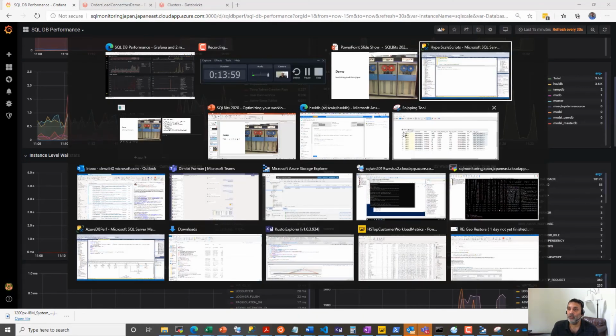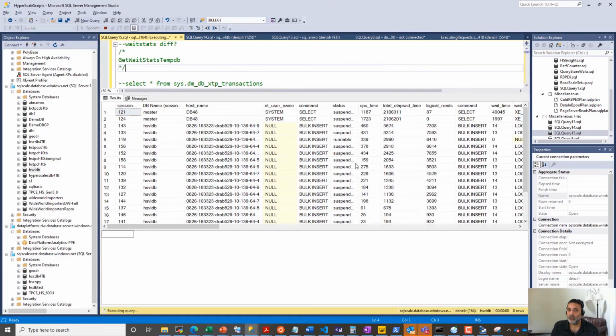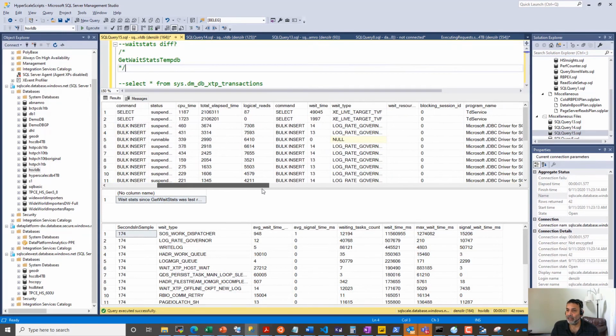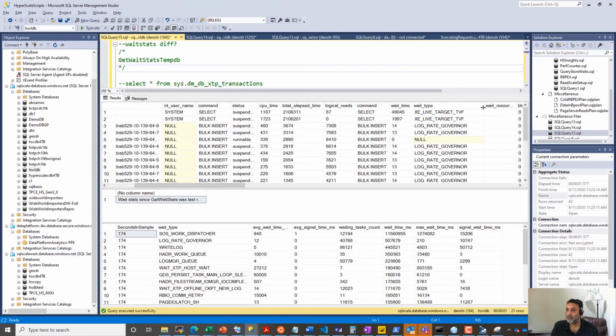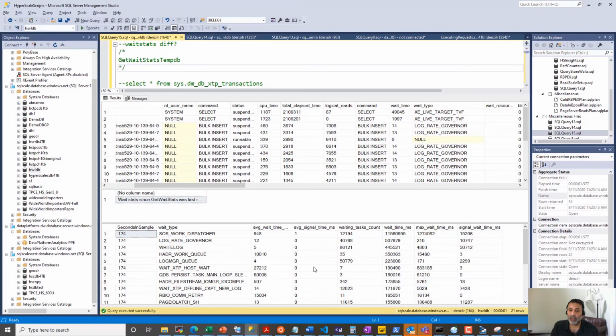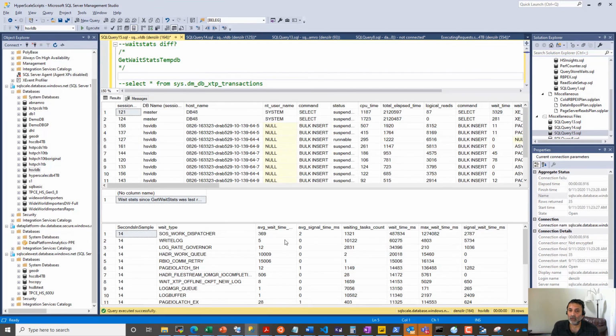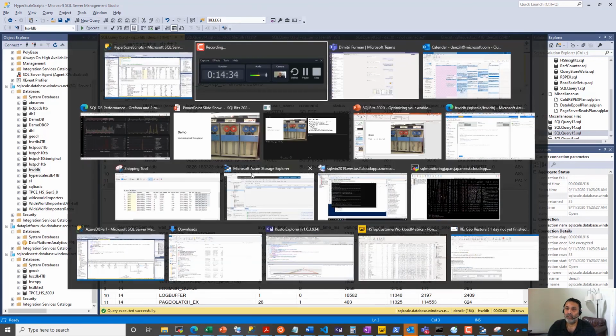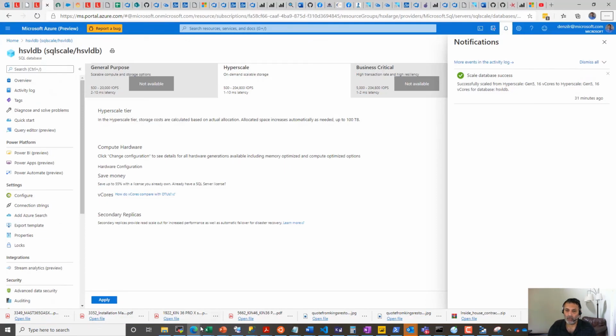If I switch to a view of the query, I should see the same thing. At the bulk insert level, I see that log rate governor is my primary wait type. Doing diffs or deltas of wait stats, the diffs also show log rate governor as the bottleneck. These are two diffs 14 seconds apart, and you see the average wait time is 12 milliseconds. So let's go back to the Spark notebook.